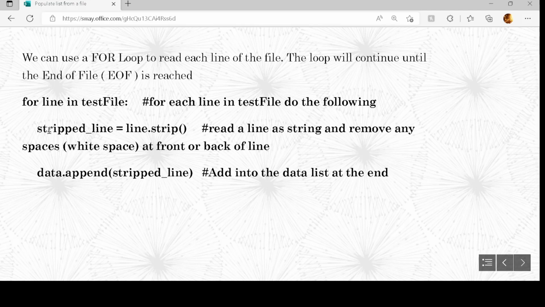So we have stripped line equals line dot strip. What line is doing is taking each of the lines in turn. It'll take the first line, and the dot strip at the end will take away the white space. It takes out any spaces before and after the actual data in the file, so you've just got the data itself, or the word itself, or the number itself. It takes that for this line and then stores it inside a variable called stripped underscore line.